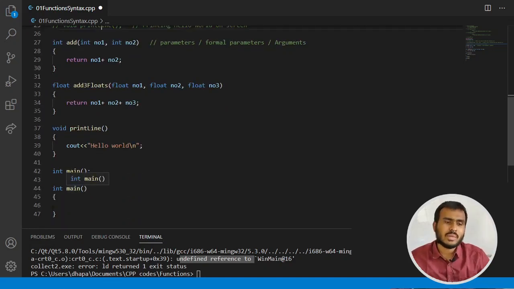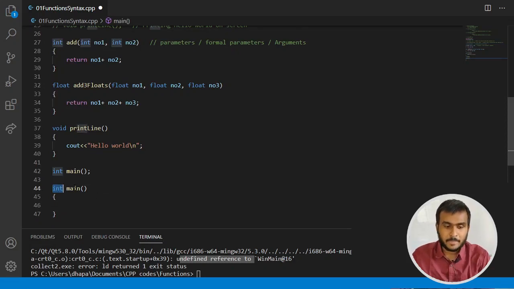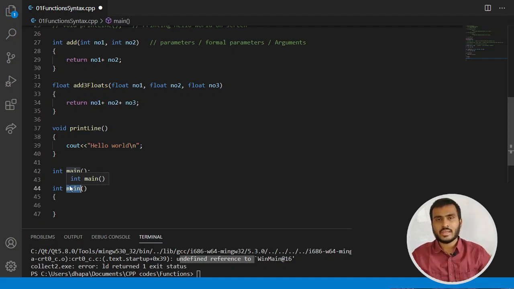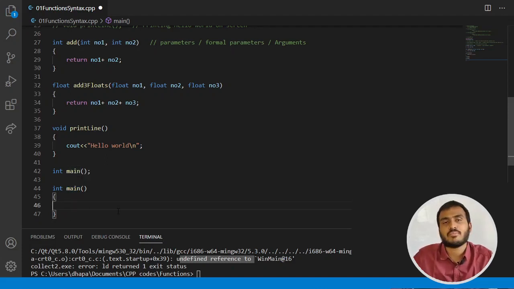See how we define a main function. Its return type is int, its name is main, and this is compulsory. This name should be main in order to make it a main function. And then you write its body. So in this way we define the main function. We don't need this declaration.